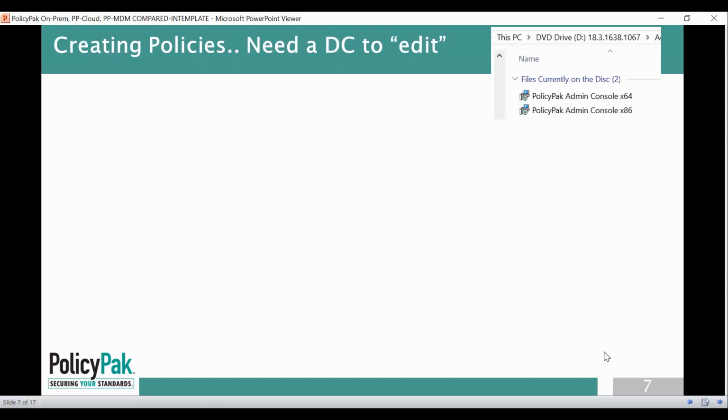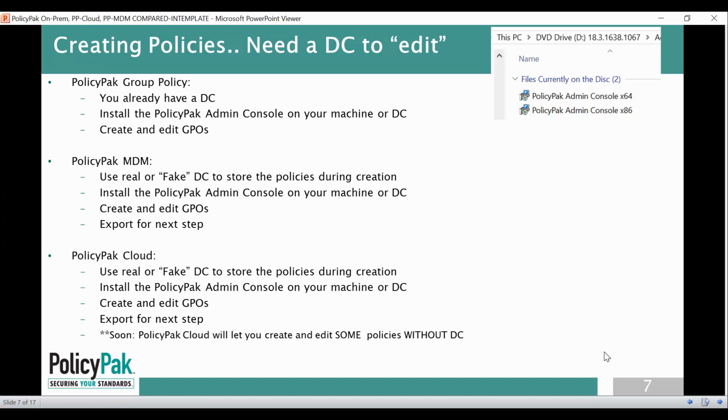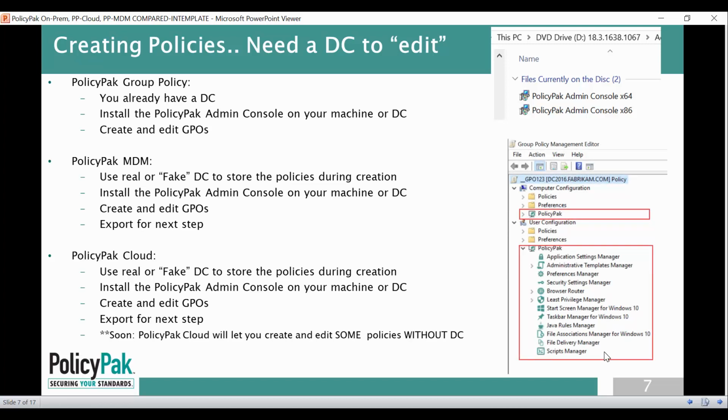Now, we get this question a lot, which is, do I need a DC in order to create and edit policy? And the answer is yes. So the idea is you're going to, on some machine somewhere, install the PolicyPak admin console, and that's what's going to give you this here on the right. That's what's going to give you the PolicyPak node that you can see on the computer side and the user side, as soon as you install the admin console.